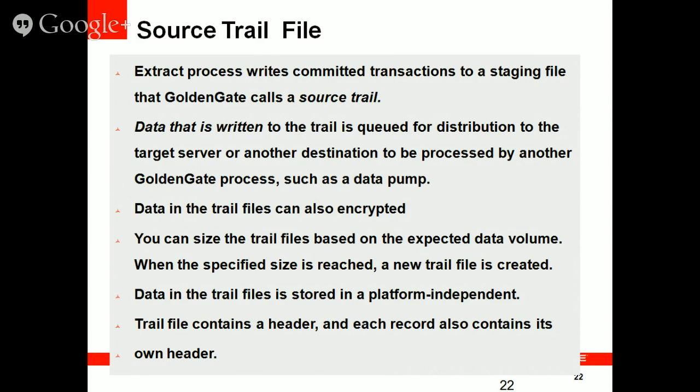So data in the trail files can also be encrypted. You can decide the size of the source trail file. For example, you have specified it to 1 MB. So 1 MB of data will be captured in that trail file, and when it exceeds 1 MB in size, the next trail file will be created at the location.